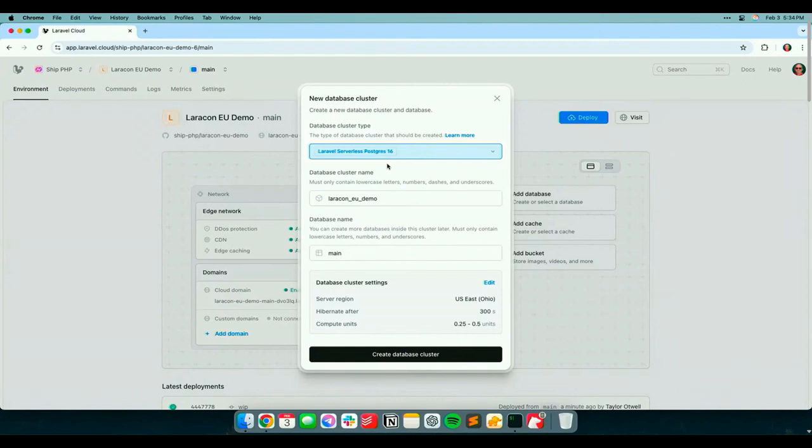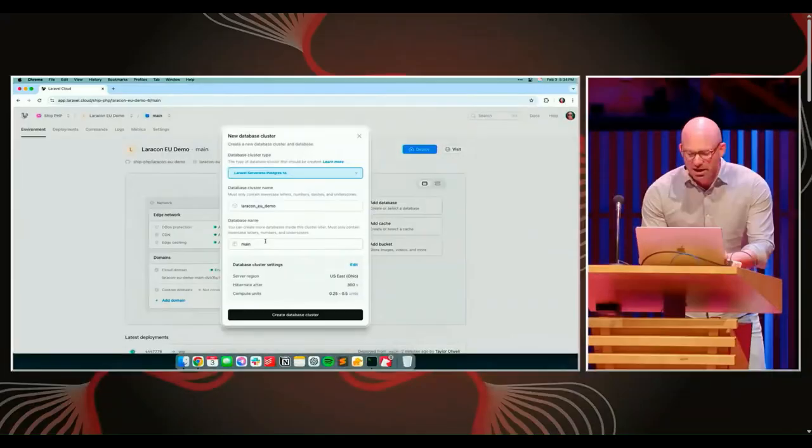The database will scale up as much as I need so that I can just focus on building my app. All right, I can name this cluster if I want to. That default name sounds fine. And then within the cluster, you can create multiple databases for each app that's using this overall database cluster. We'll just call this main. That's also fine for now.